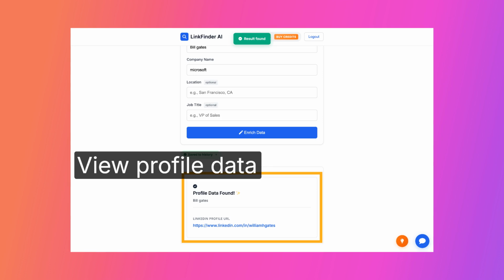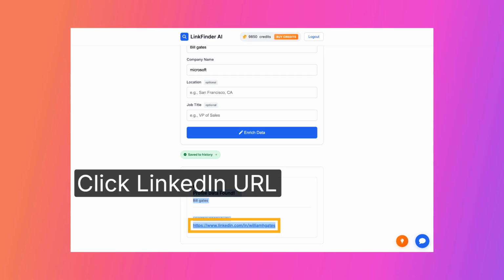As we can see, the result has been fast and the value is accurate. The tool found the LinkedIn profile URL for Bill Gates at Microsoft. Clicking the LinkedIn profile URL confirms the correct profile has been found for Bill Gates.